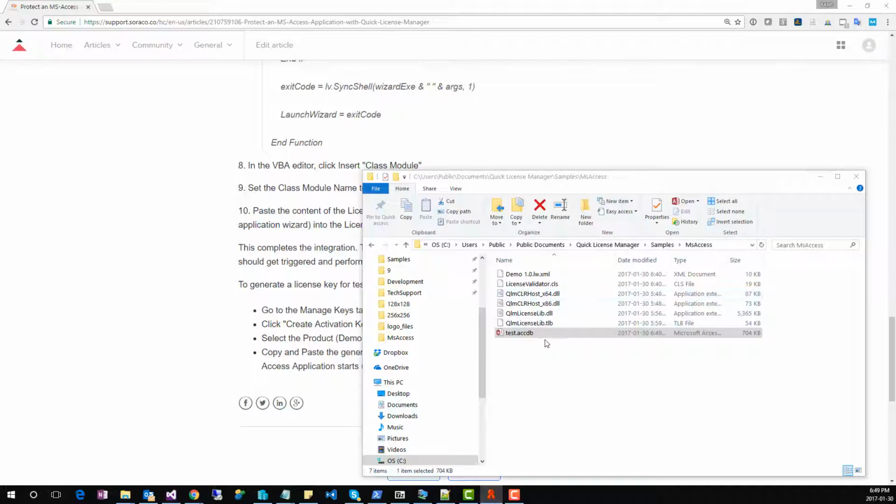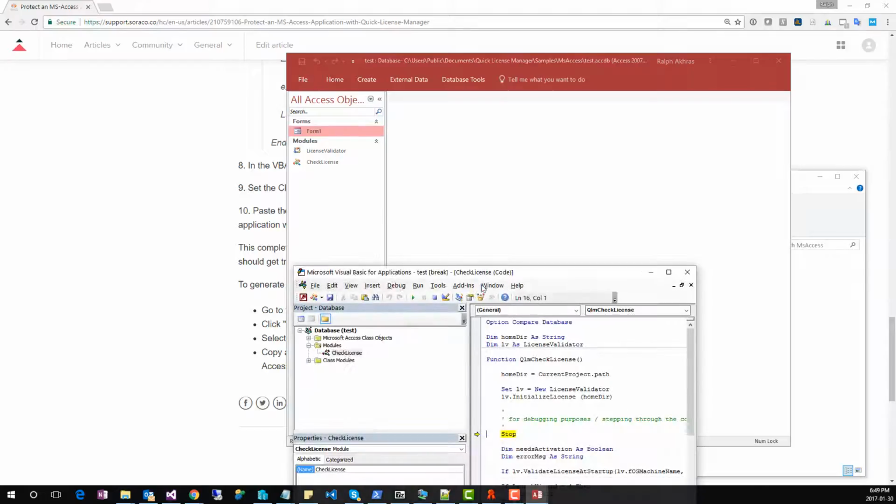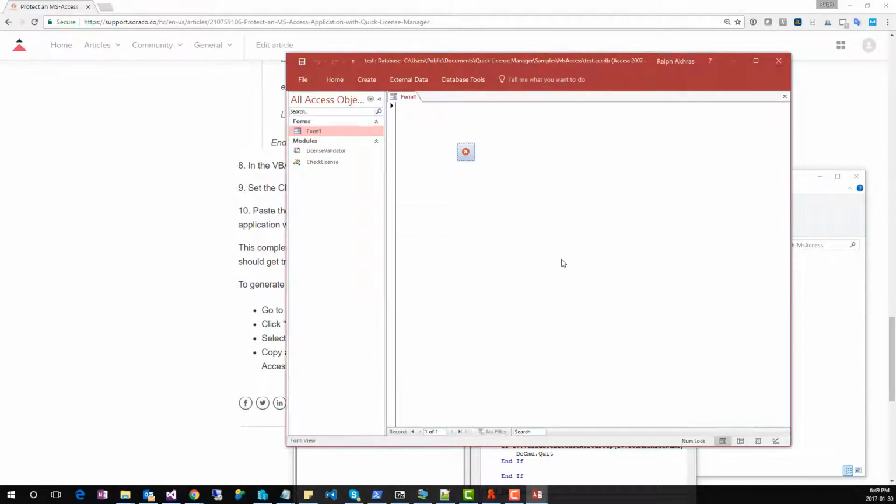Now, if you close Access and you start it again, this time the license wizard is not going to be launched because it should find the key right away. And the form is launched automatically. This completes the tutorial on how to protect a Microsoft Access application. Thank you.